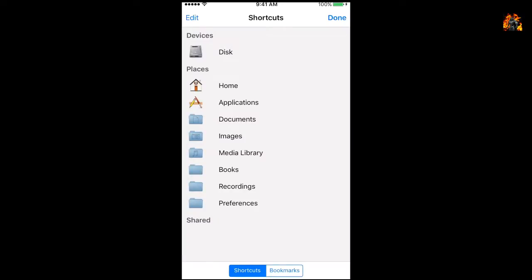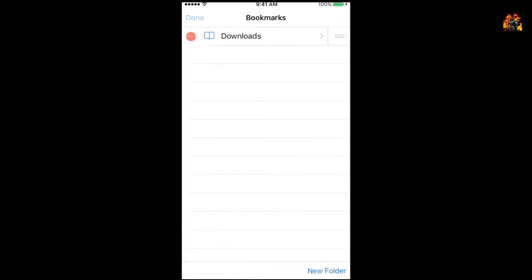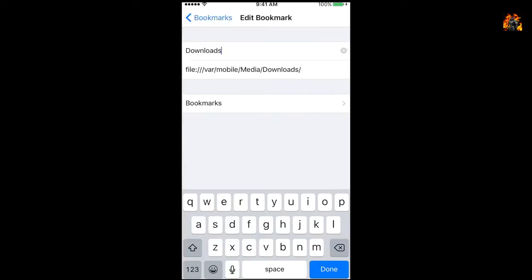If you want to copy files to your home computer, I suggest you make a bookmark to Bar Mobile Media Downloads. This directory can be accessed by a computer app called iExplorer. It can transfer files between iPhones and computers. There is both a Mac and a PC version.